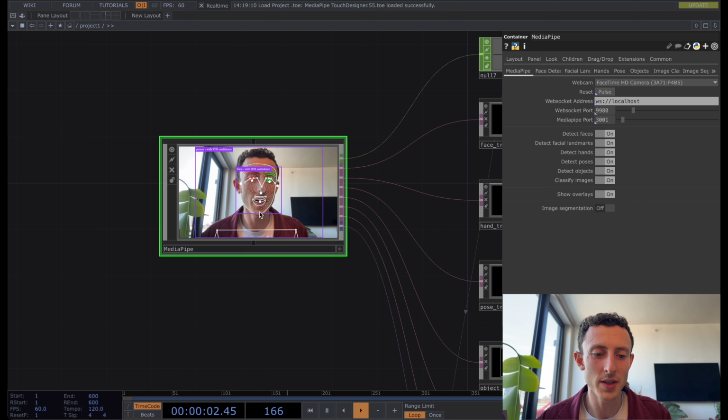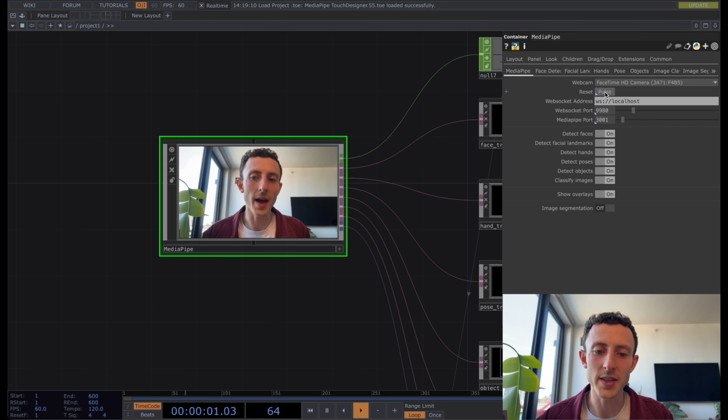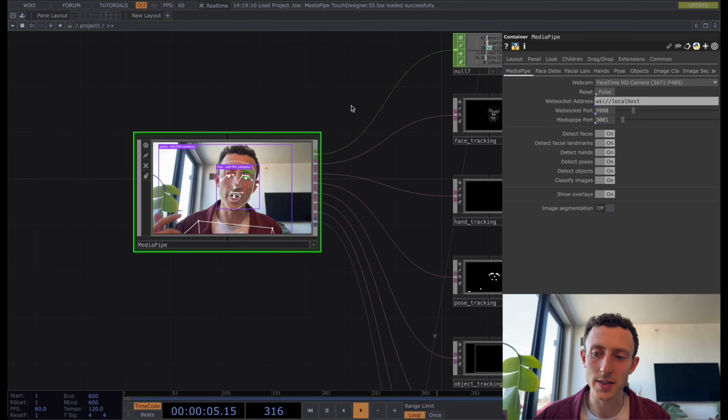The first thing I want to start off with is just showing you how to hook up the component. So when you open up the project, you can select your webcam from over here. And if it doesn't load by default, you can always hit this little reset button. And this will restart the machine learning models and all of the underlying systems.